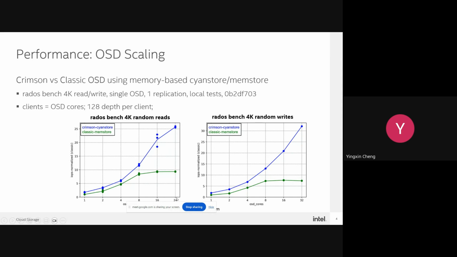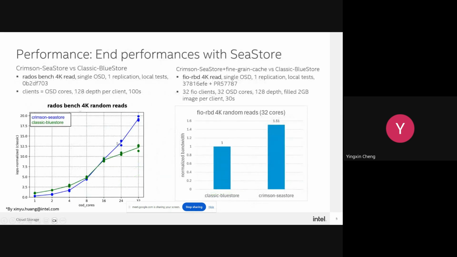When adding more cores, the Crimson upper part of the performance can grow more scalably, even with 24 cores or 32 cores. I think it shows that at least with Messenger and OSD, the scaling property is very good. And the most important part is still the end performance.